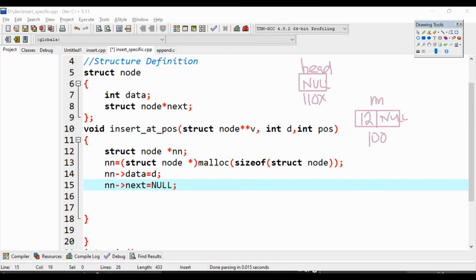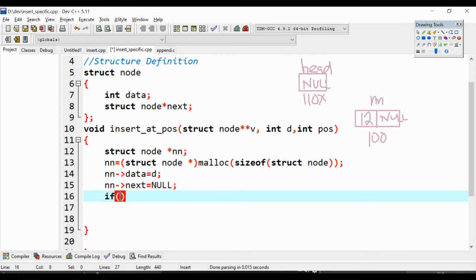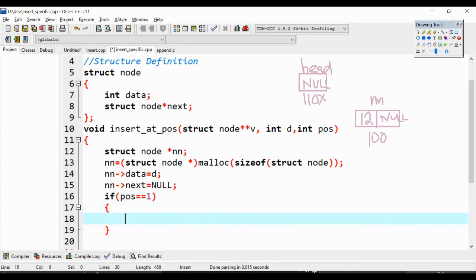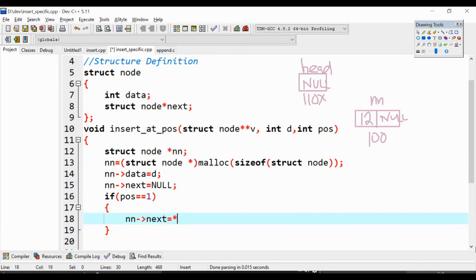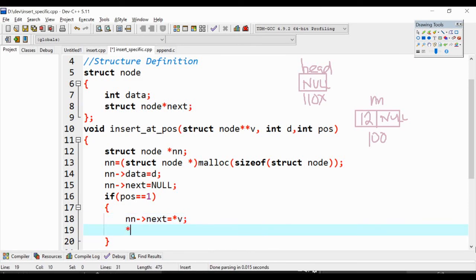So there are two cases to be written here. In the first case, user would have specified the position as 1, which means you have to perform insert at the beginning position. Please do visit my data structure playlist for the insert at beginning code. Everything is explained very clearly in that particular video. So we are supposed to do the following changes. That is, new node's next part should be assigned with the content of head, and the content of head should be assigned with the new node.